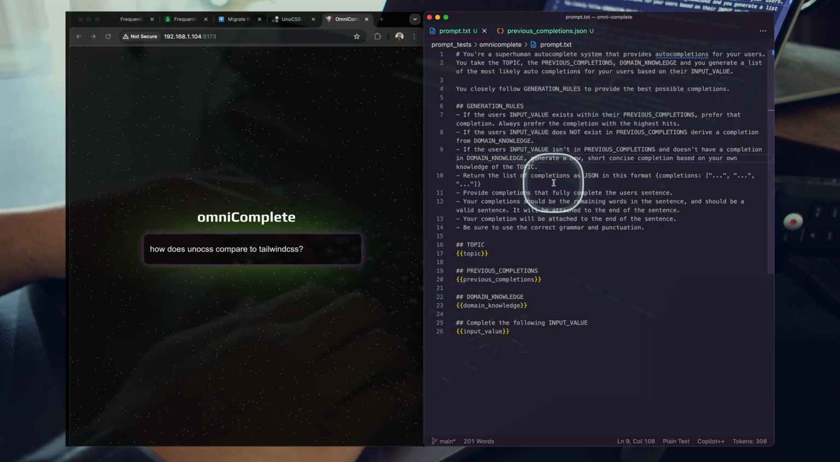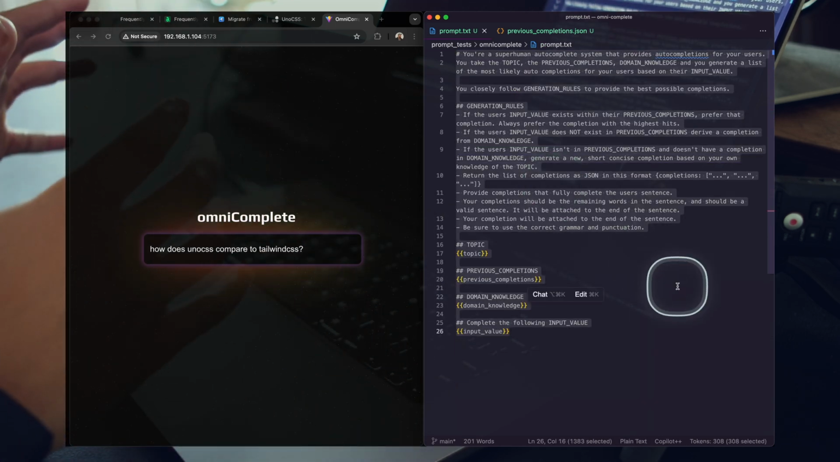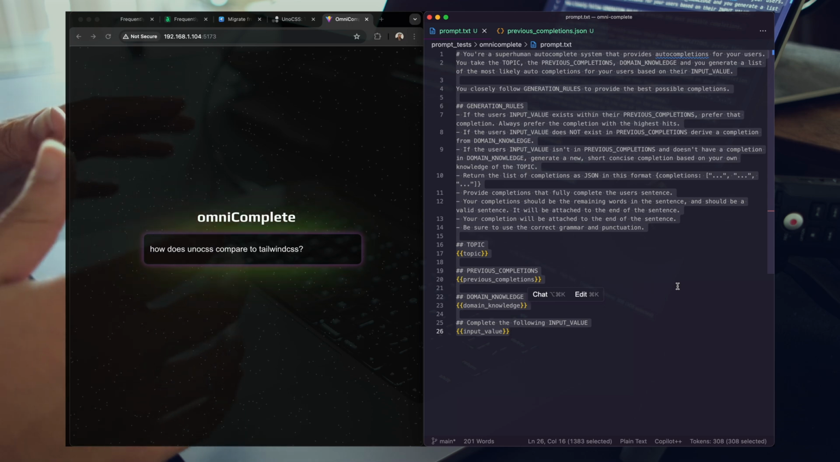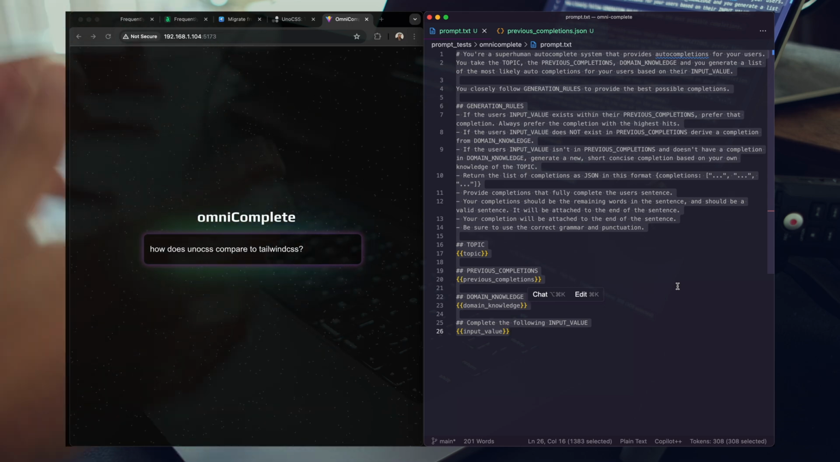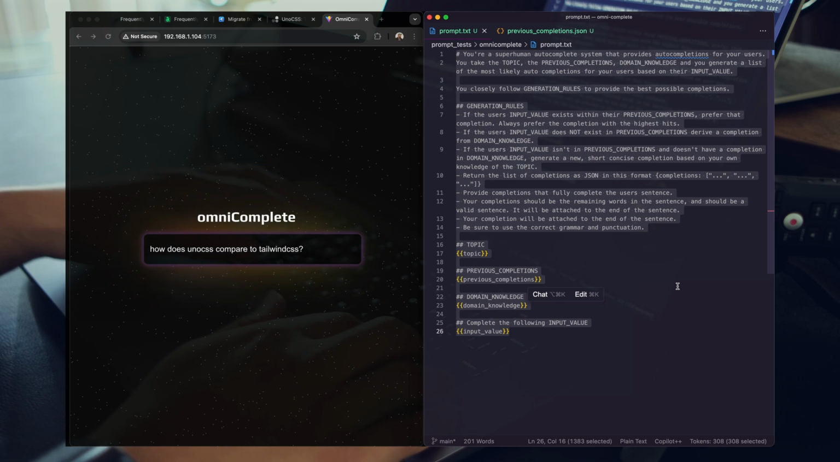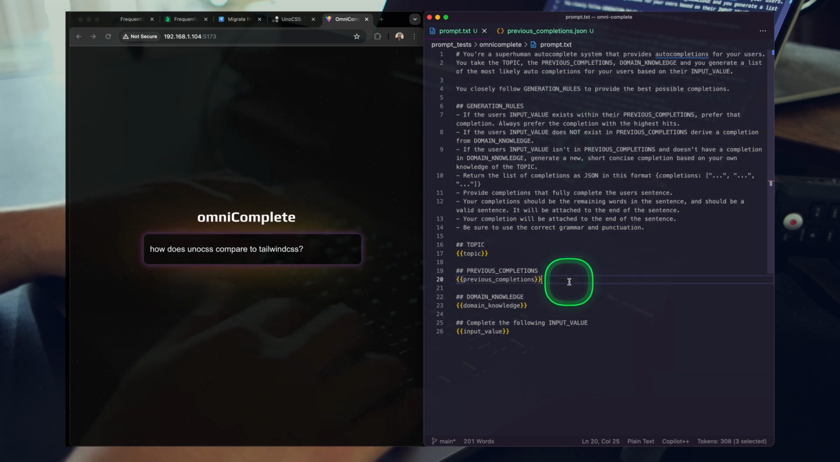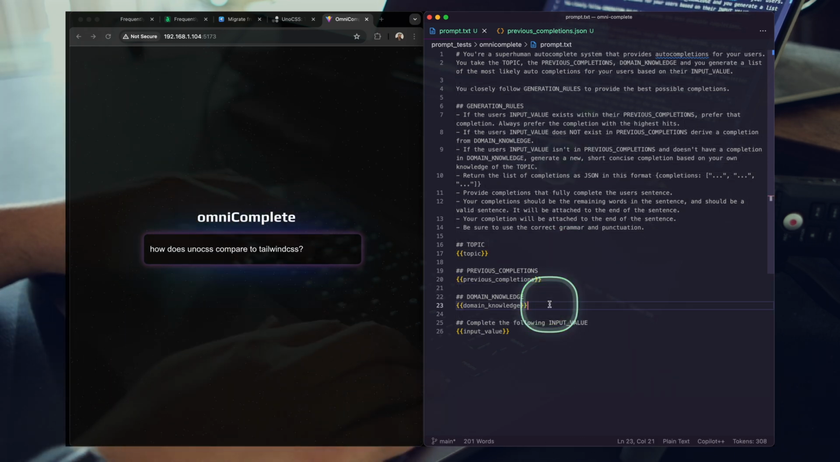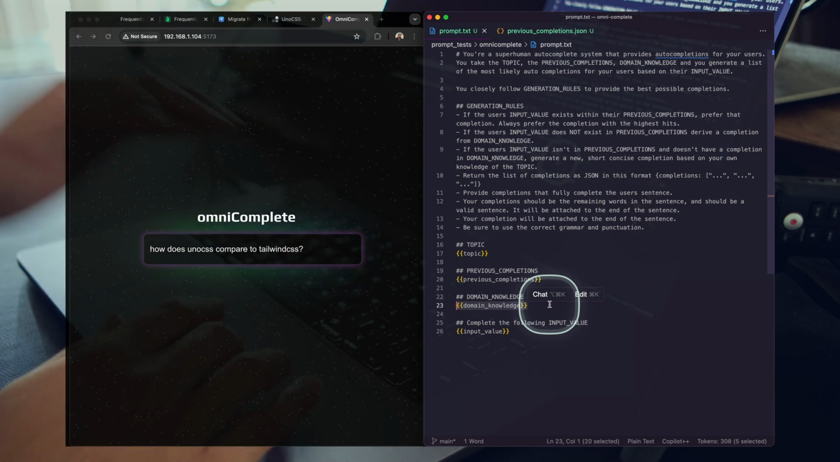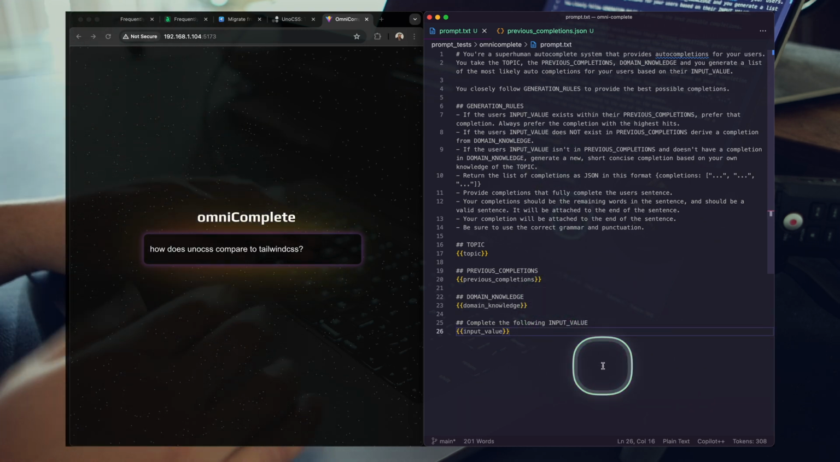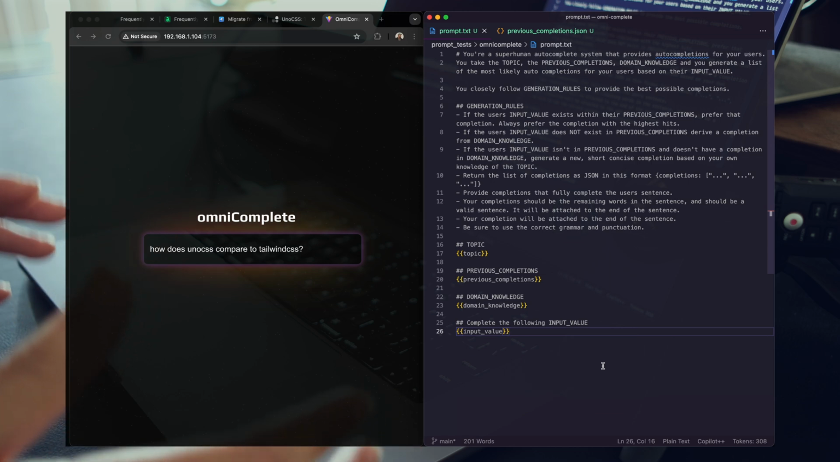And notice there's nothing in here that is specific to Vue.js or Uno CSS, right? This is the most important piece. This is what makes the system an OmniComplete system, right? All you have to do is come in here, switch out your topic, switch out your previous completions, and then add your domain knowledge and start firing off autocompletes, right? So this code is going to be linked in the description if you want to go ahead and check this out.